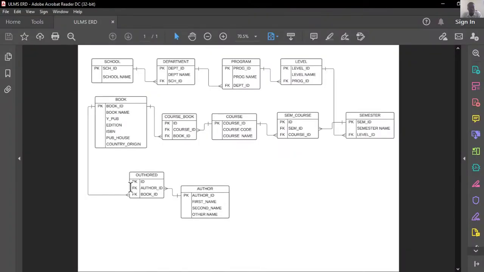Now the next on the list is the authored and the author. We can see that the author table doesn't reference any table. That is, it's standing on its own. It doesn't have any foreign key field. So let's create the author table first. After that, we create the authored and then link it to the book and the author. So let's go and create the author table.